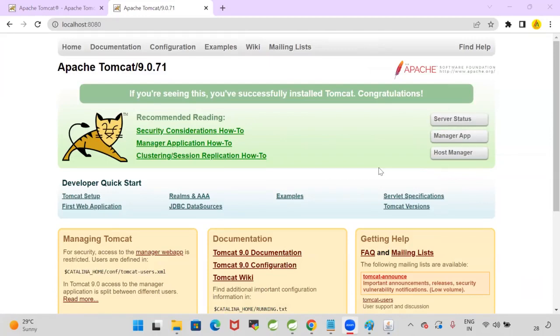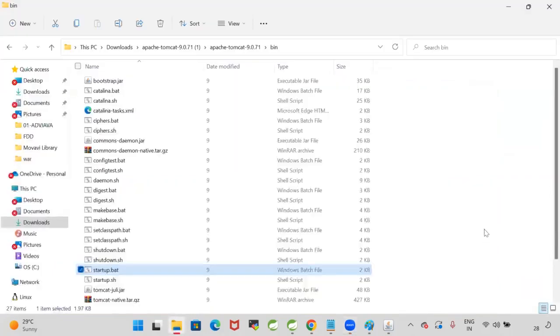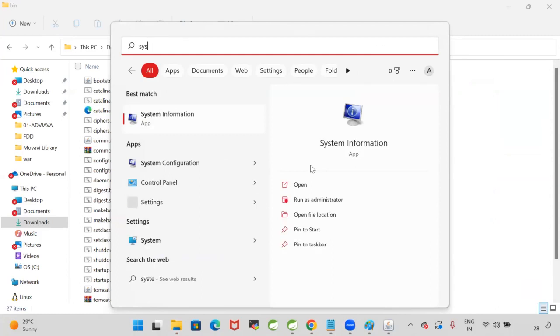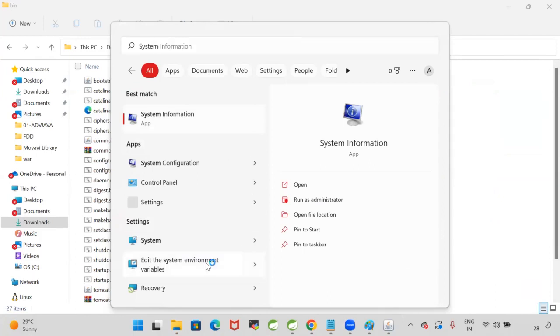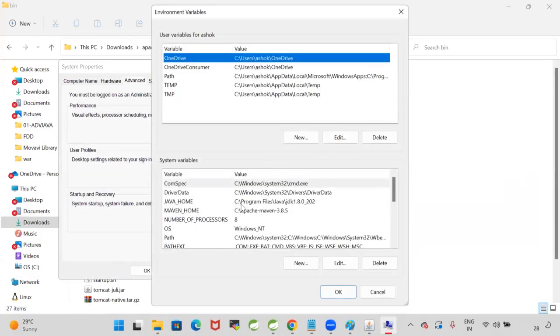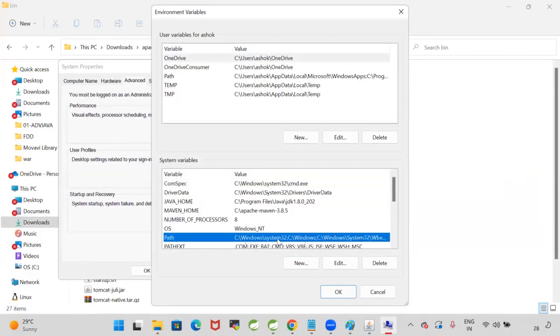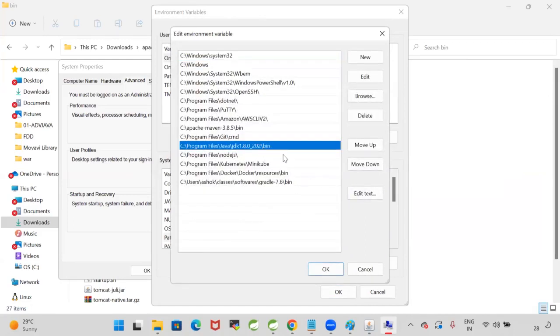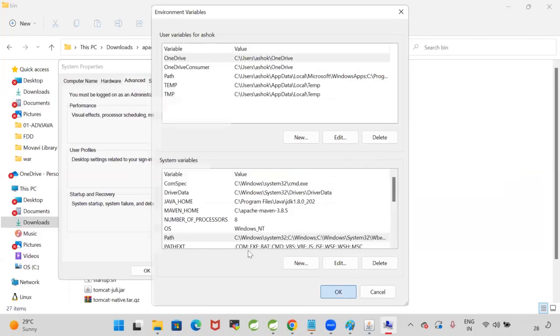Okay, so you need to do one thing. In order to start the Tomcat server, go to your system environment variables. We have configured path, right? Edit the system environment variables. In the environment variables, we need to set the Java home. Path is separate. In the path, we have already taken the path up to the JDK bin directory. You need to set Java home in your system, guys.